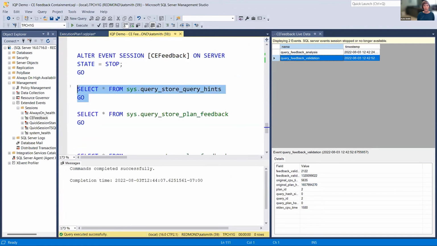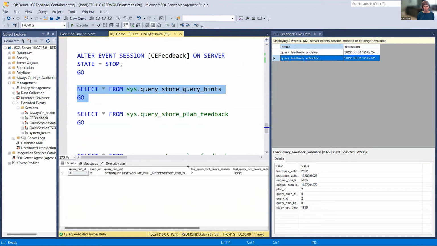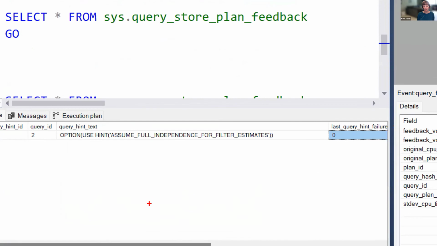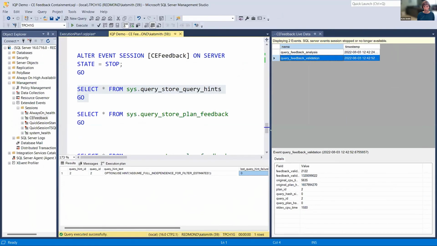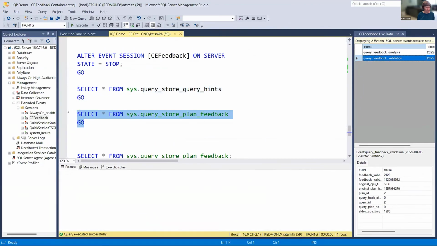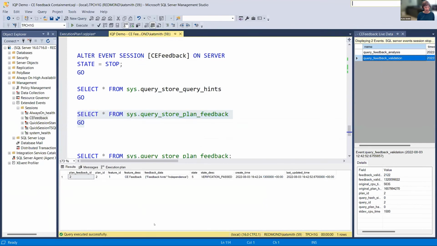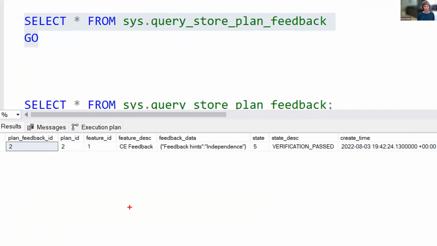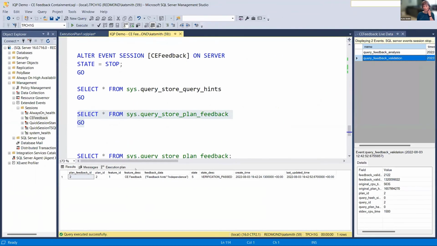So we can stop our X event session. And if we look at query store hints, yes, indeed, that option is there. And I'll move this over so that we can look, and you can see that the source was indeed CE feedback. And then you can also see that it is here in the query store plan feedback table. It just says independence, but that's what it means, and the verification passed. So yes, it does appear that that adjustment to the query made a difference.